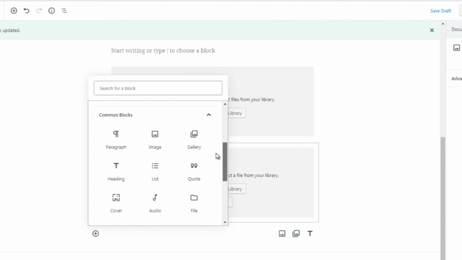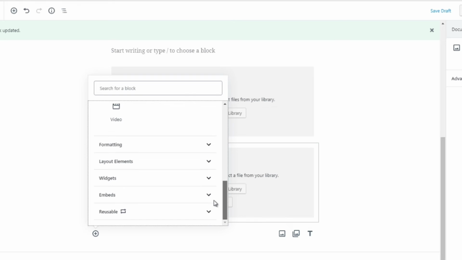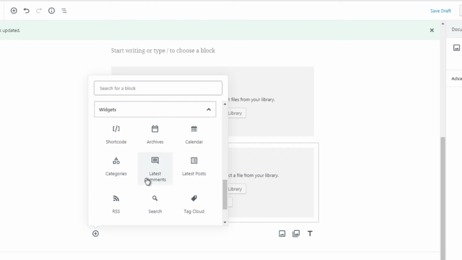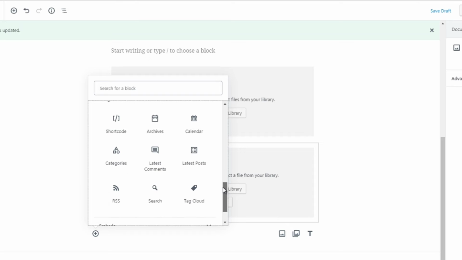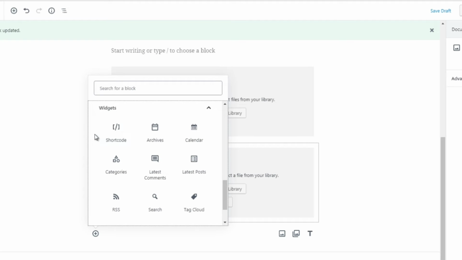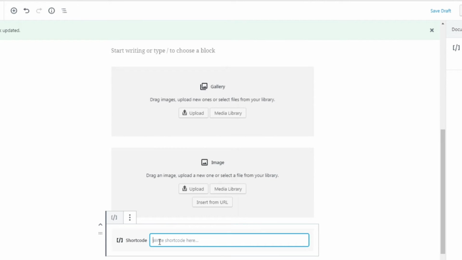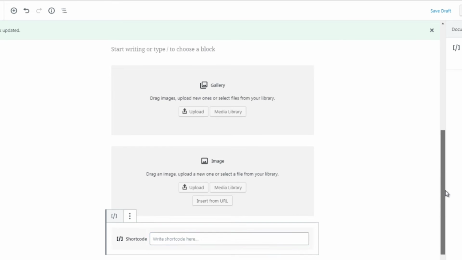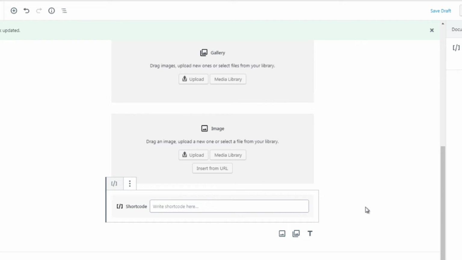I'm going to go in depth on the common blocks, the formatting blocks, and the layout elements. But like I said, the widgets are a little bit more advanced, but shortcode is basically if you have a plugin and they give you a shortcode and they say add this shortcode to your page. So if you were to do that, you click on shortcode and you would simply add the shortcode here. Now, back in the day when you had the classic editor, you would have to go into the editor, into either HTML view or sometimes visual view and add the shortcode there. So what this does, it allows you to kind of see this structure.